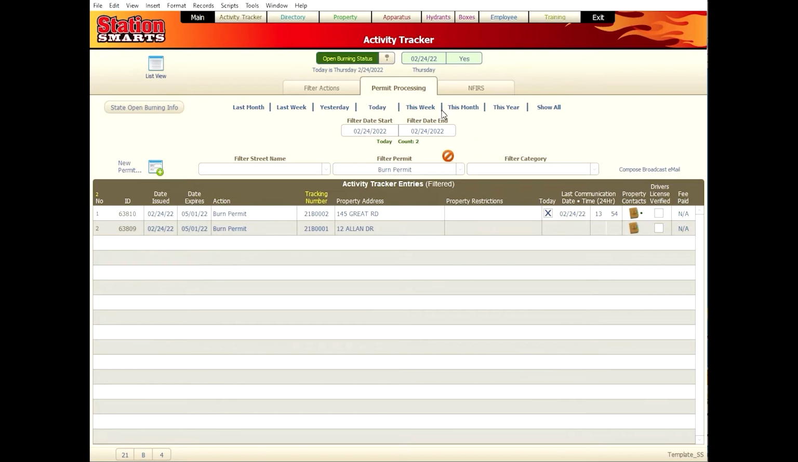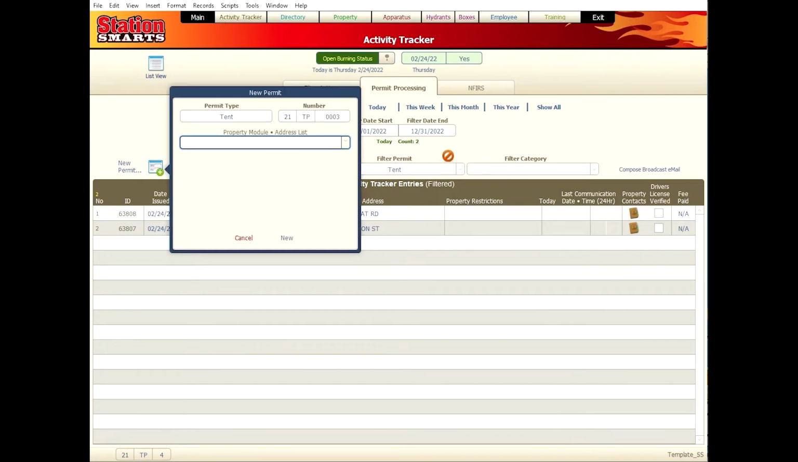So that's for a burn permit, but we've actually just recently expanded this permit processing tab. So it's going to be able to track a lot more than just burn permitting. So for example, let's say that we're going to create a new tent permit. You can see we've got a couple that have already been created. We can create a new tent permit. It's going to look just like the burn permit side. So I'm just going to do an address. Again, we don't have a custom comment in the setup, so it doesn't show there. If there's property restrictions, they'll show here.